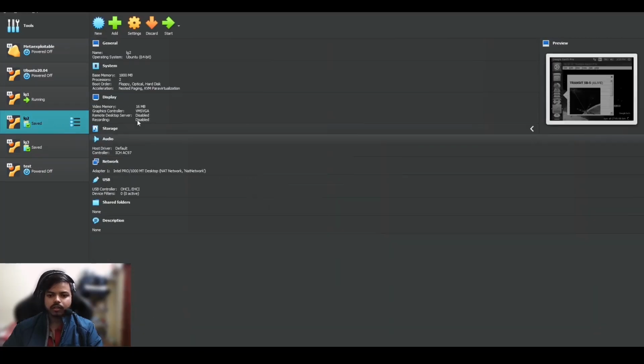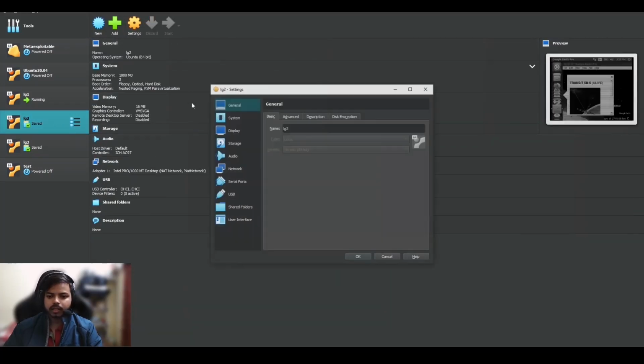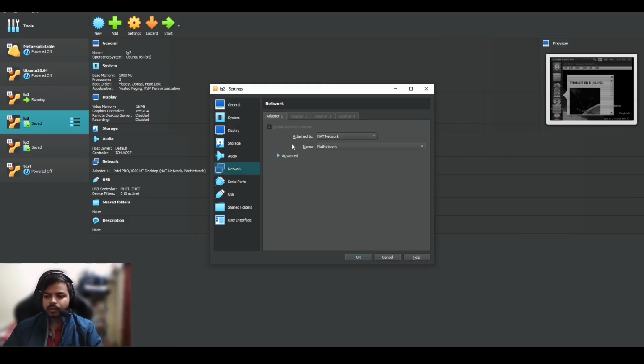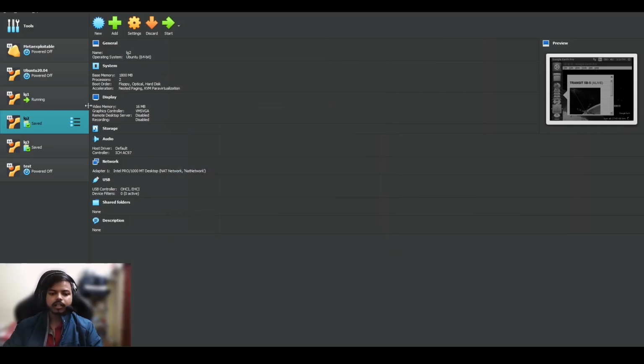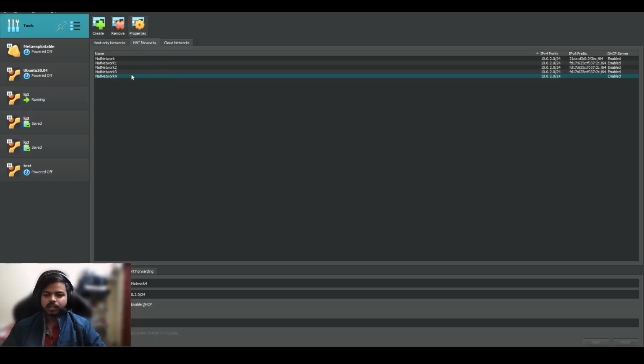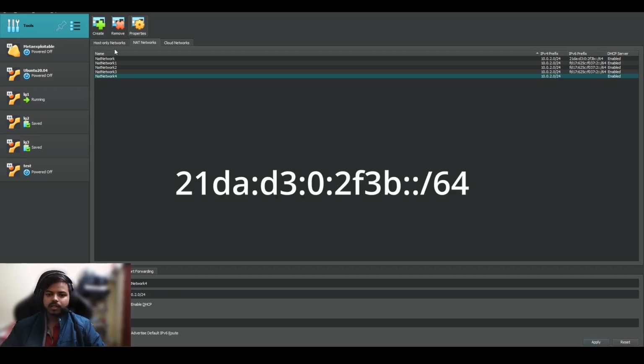One more thing, if your NAT network isn't there, go to the settings, and in the network settings you can see this adapter. Just put NAT network there, name it NAT network, and click apply, OK. So the NAT network will be assigned to LG1, LG2 and LG3. This is NAT network 4, and you need to enable IPv6, and in the IPv6 you need to write this prefix. I will share this in the documentation along with the IPv6 prefix.